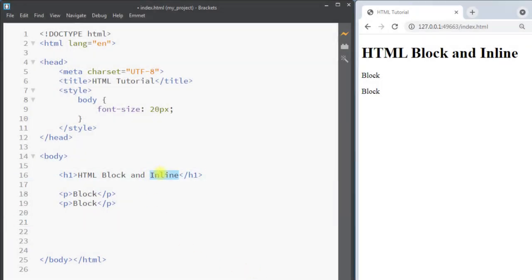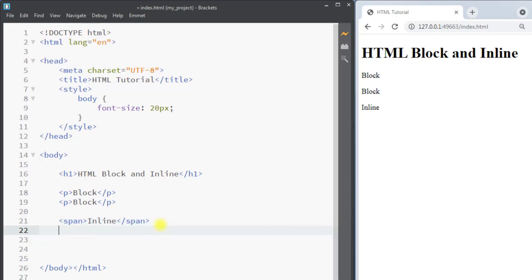Now we're going to talk about the inline element. The inline elements do not start on a new line and they only take up as much width as necessary. As an example, we can create one inline span tag and put some content, and I'm going to create another inline element like the small tag.